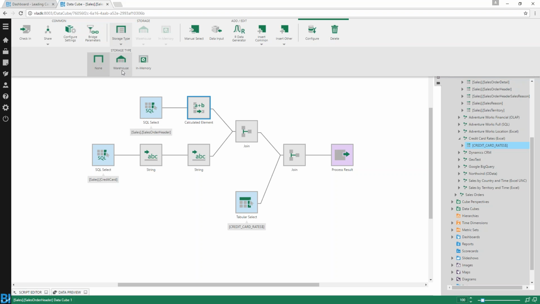The second option we have is warehouse. This will take the resultant data and put it into Dundas BI's data warehouse, and this does some of the calculations ahead of time, so it can help with performance, especially if you are using, for instance, Excel as a data source. And the last option over here is in memory.